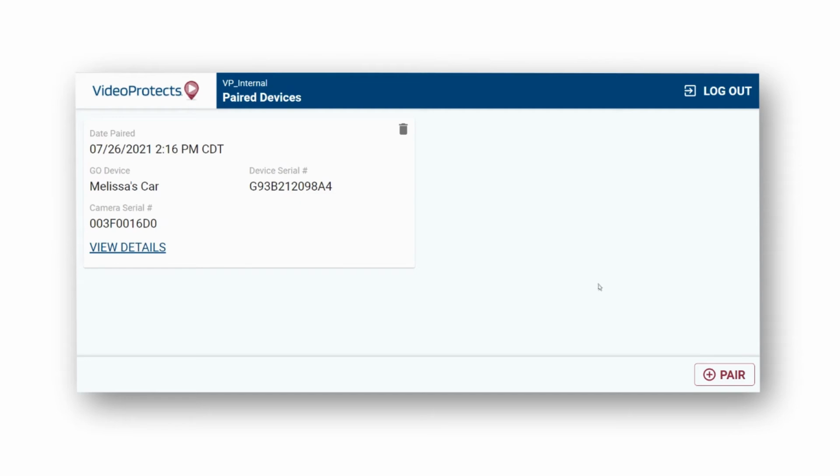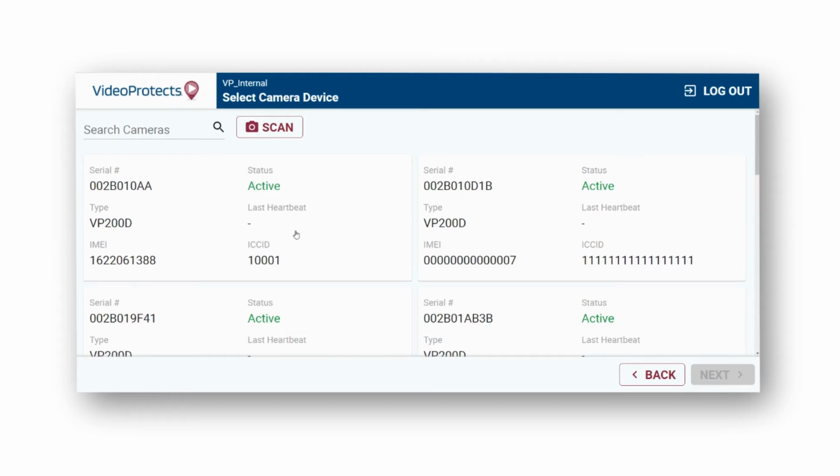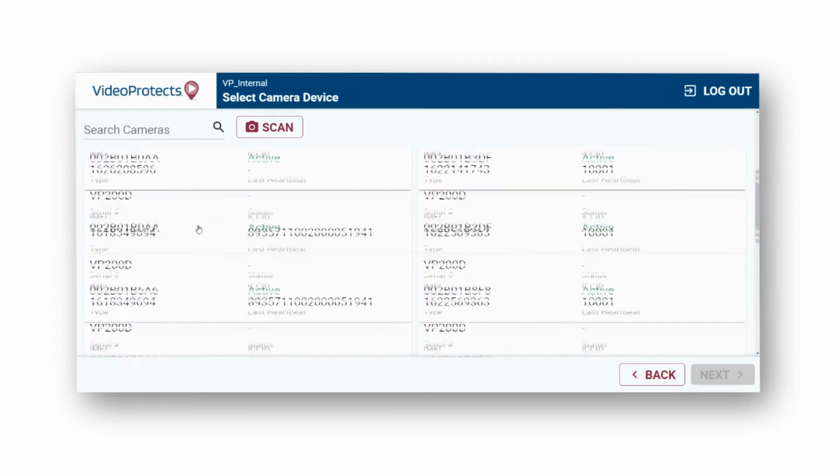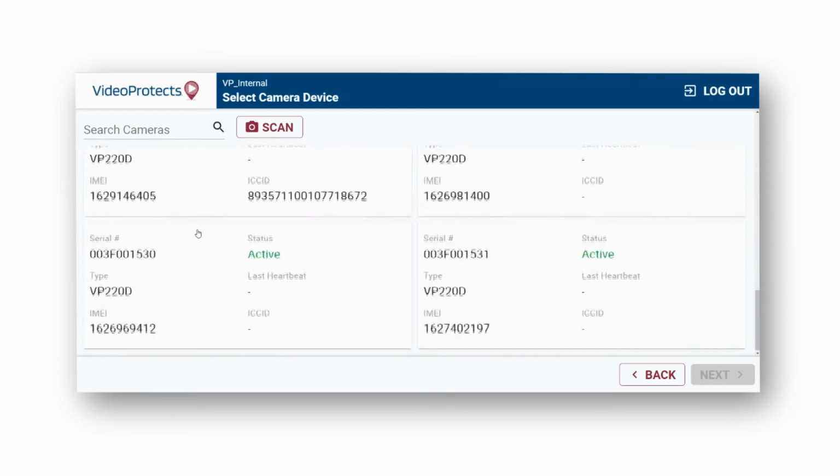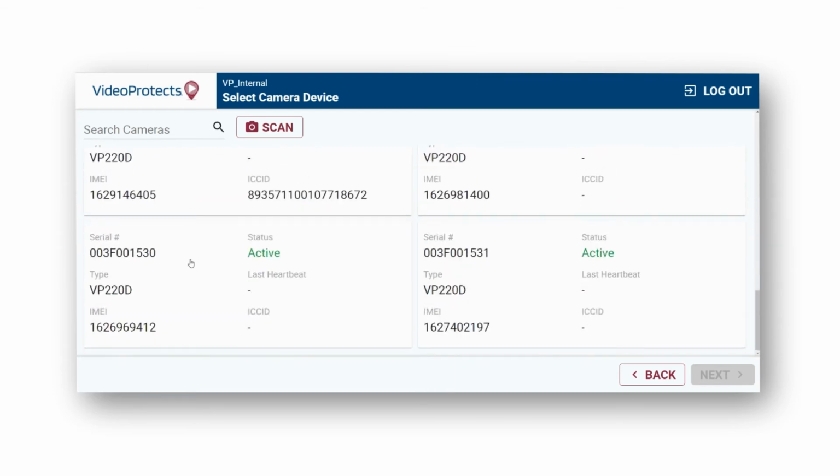However, since we are looking to pair a new device, let's click on Pair in the bottom right. Here we can search for the camera, either by typing in the search bar or scrolling through the list. The list will show you all of the cameras assigned to that fleet. Click on the particular camera you would like to pair and click Next.